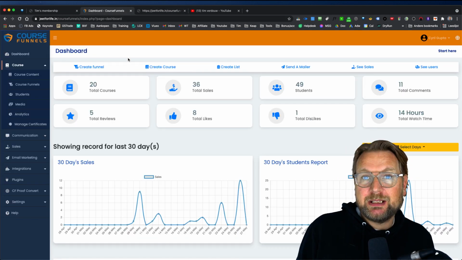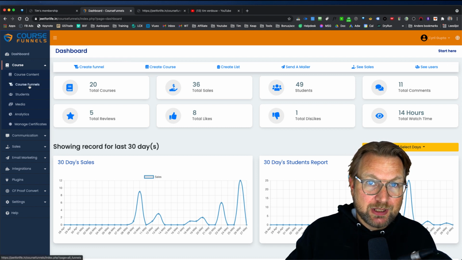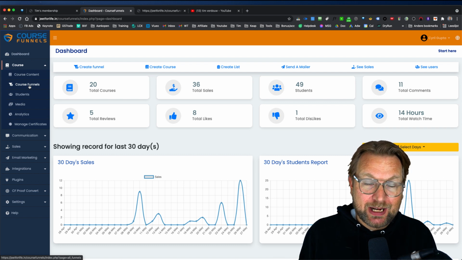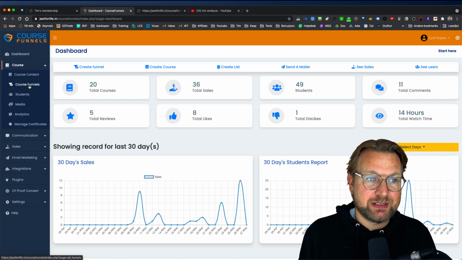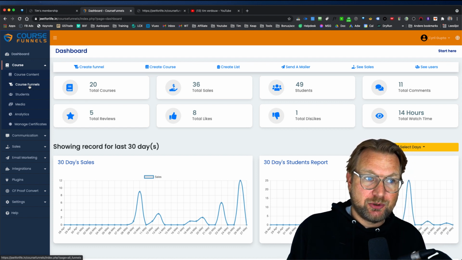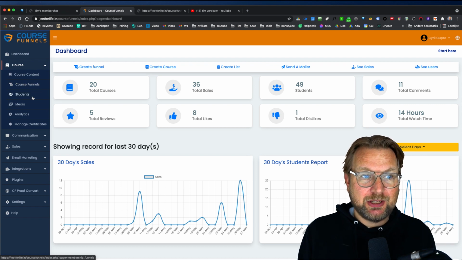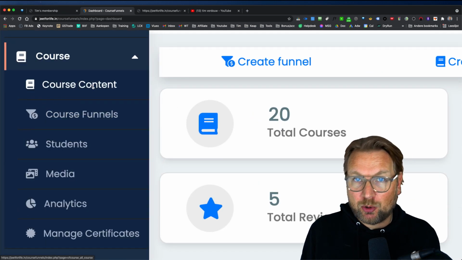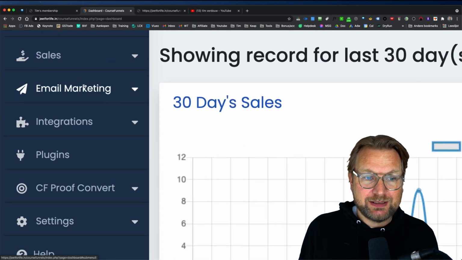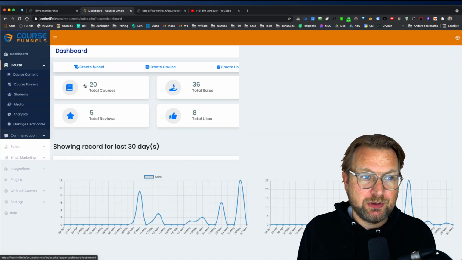Another thing that you can create with Coursefunnels are the funnels themselves. You can create your complete landing pages, membership pages, checkout pages, opt-in pages, etc. Everything is included, and you can configure and design it yourself. So I think the best thing to do is just go over each element here at the left side. As you can see, we've got the course content, the course funnels, the students, media, everything inside here. Let's go over this quickly, so that you have a good idea of what this is.